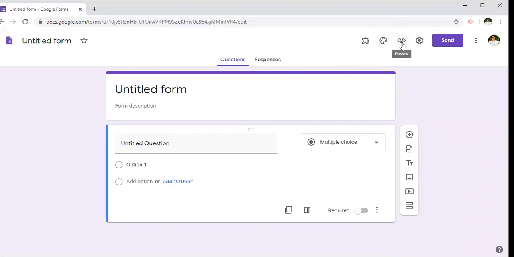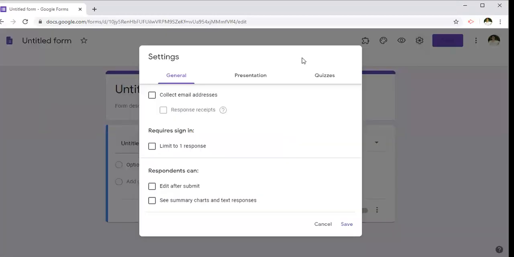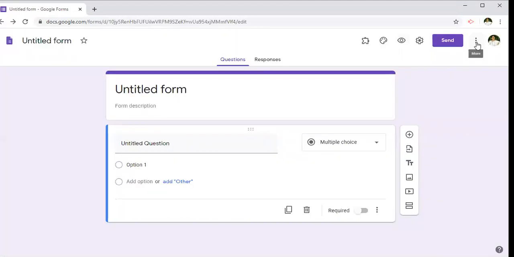And this is preview. After generating the Google Form, you can just preview how it looks. By clicking on this option, we can see the structure of your Google Form. And this is the settings wherein it has general, presentation, and quizzes. For feedback, questionnaires or some survey questions, we can use this general part. And if you are going for quizzes, we have to click on quizzes. I'll discuss it later. And this is the more option.